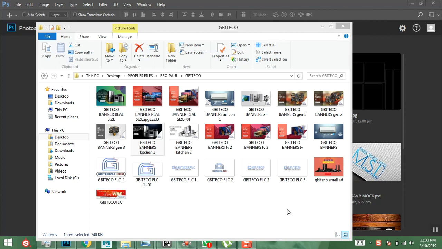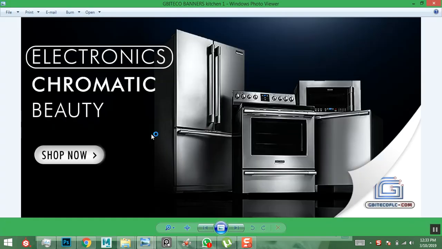Okay, so today I'm going to be showing you how to create a banner ad in Adobe Photoshop. So let me show you guys what we'll be trying to recreate today in Adobe Photoshop. So we're going to try to recreate this same thing in Adobe Photoshop from scratch. So I'm going to be showing you step by step how to do this. So let's jump into Photoshop.